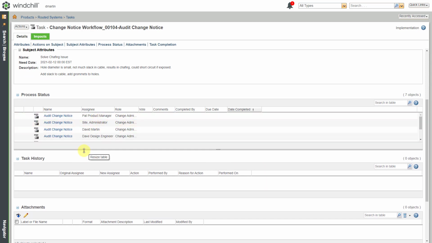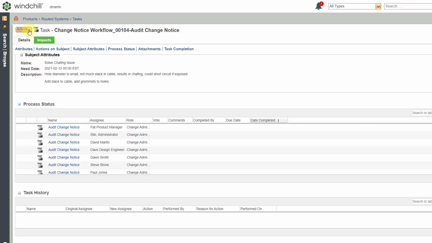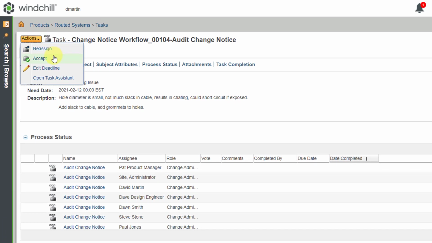So if I scroll down inside here, we can see that there are a number of different people who were assigned this task to audit the change notice. If I go to the actions drop-down list, if I choose the accept button, that means I will be the only person who has this assignment. If for some reason I feel that someone else should perform the work, I can reassign it. And you also have the option to edit the deadline.